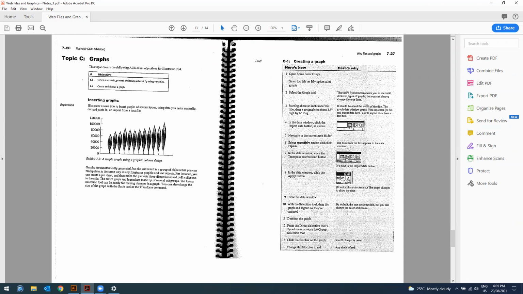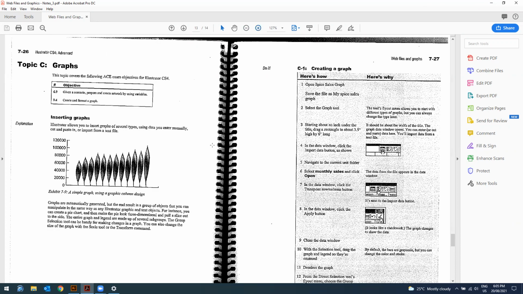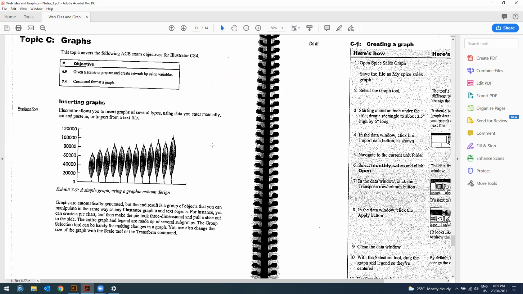Graphs. You can also insert graphs in Illustrator. Let's see what the note says. Inserting graphs: Illustrator allows you to insert graphs of several types using data you enter manually, cut and paste in, or import from a text file. Graphs are automatically generated, but the end result is a group of objects that you can manipulate in the same way as any Illustrator graphic and text object.